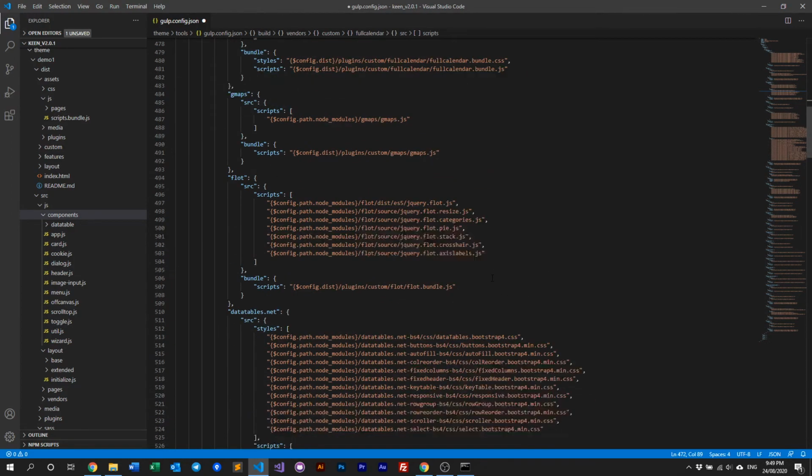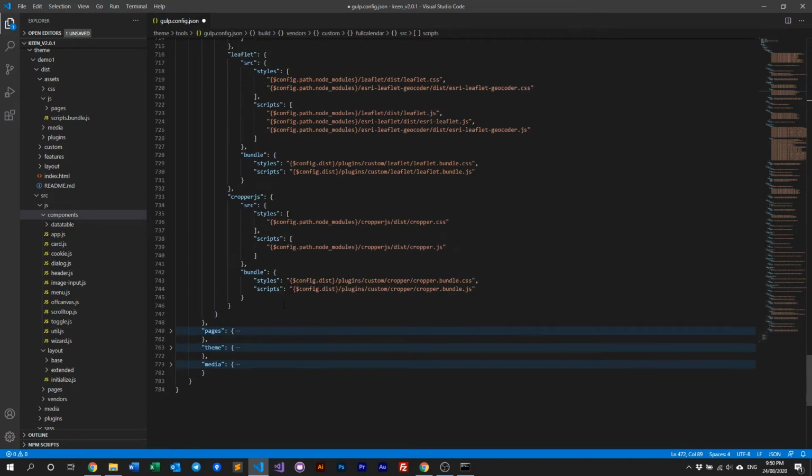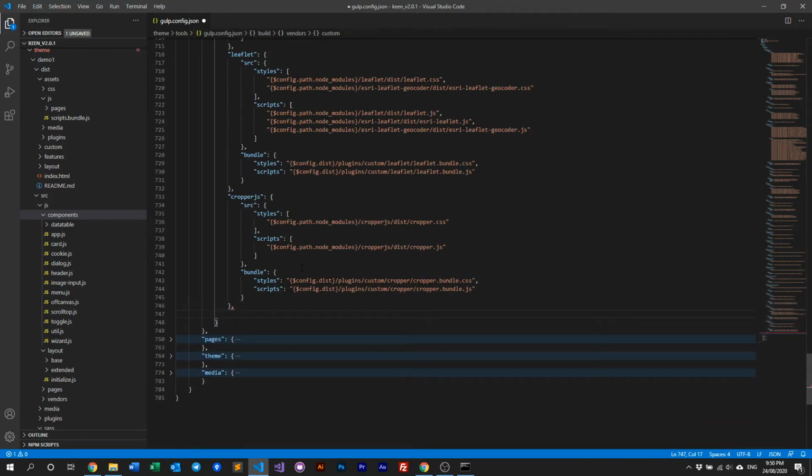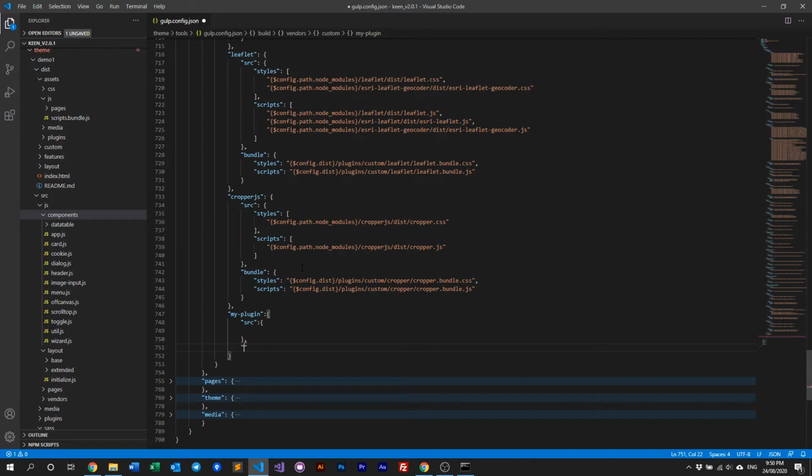If you want to add your own custom script or plugin, scroll all the way down and just follow the format, add a comment to it, and then put in, say, my plugin like so. And then start putting your source. And then after your source, you need your bundle. And then you just follow the format that we have here. Define the styles, define the scripts, and then set where you want to bundle it.